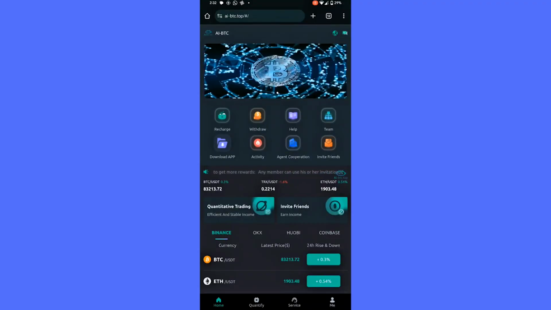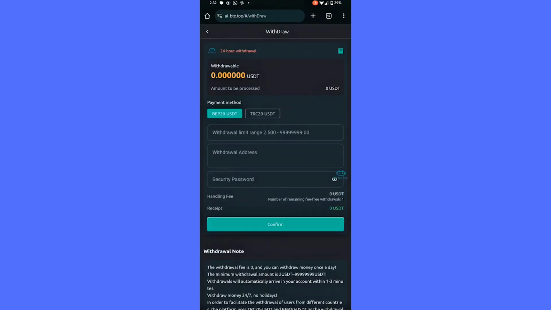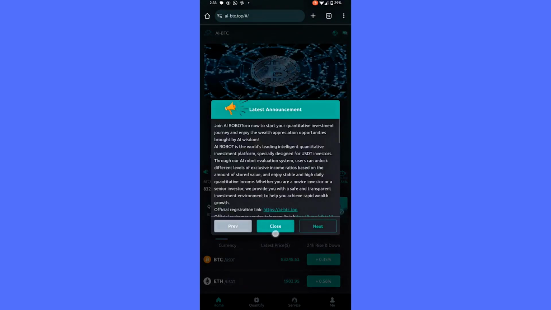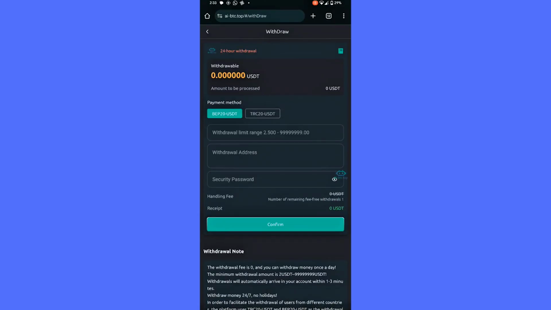So when you head over to this section that says me, you can see your profile here, and you can also withdraw through this platform here. So let's head back, and I'll show you another way in which you can withdraw. You can also withdraw through this section here. So as you can see, there is a very minimal withdrawal limit of $2.5.